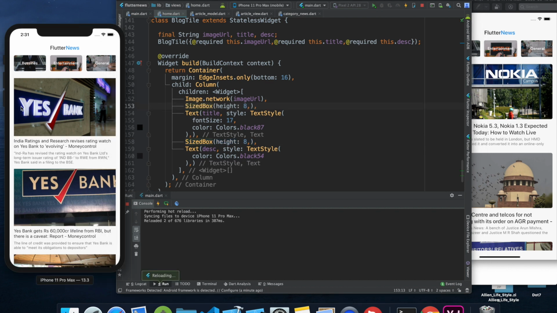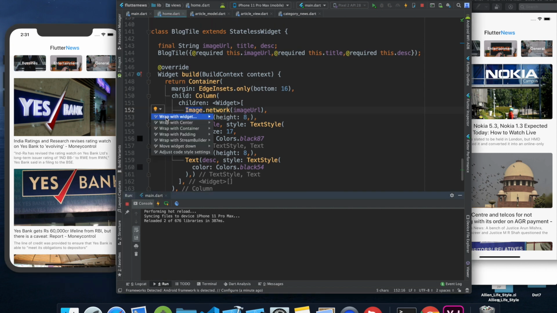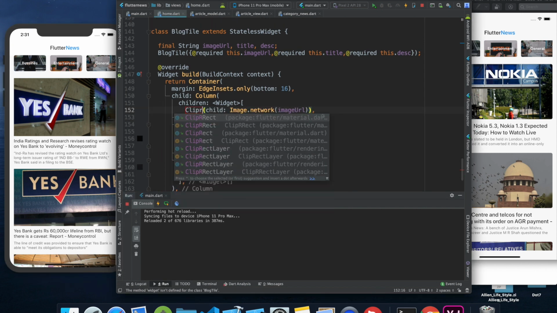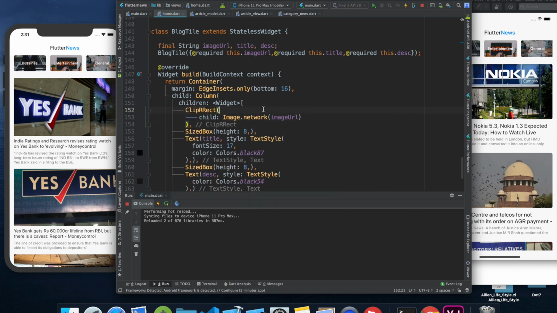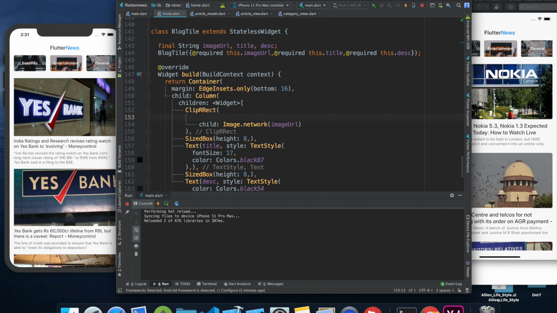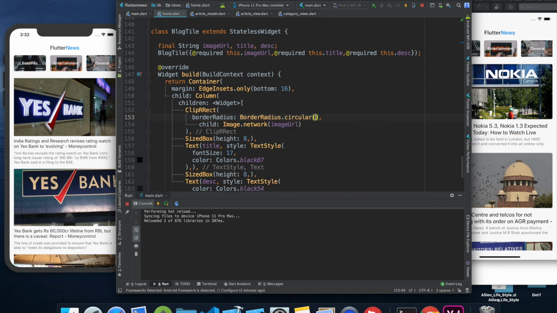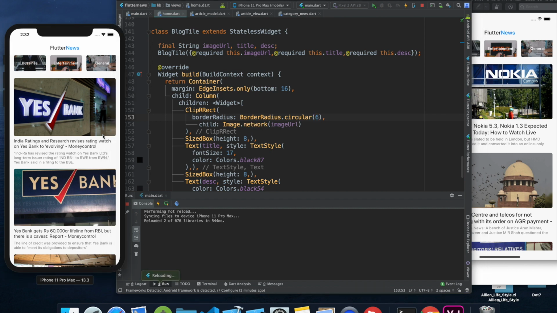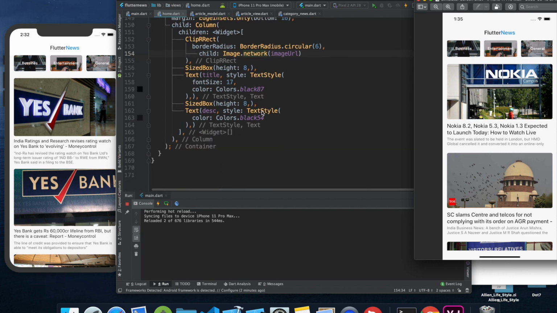Now we want to make this image circular in border. So how we did it before, we are going to wrap it with a container which is going to clip our rect, whatever. So now we will say border radius dot circular, and the same border radius as we have provided to the category tiles. Okay, so I think it's pretty close.